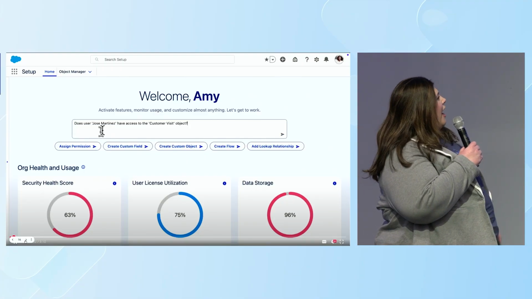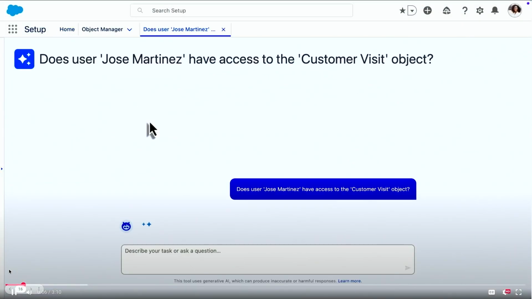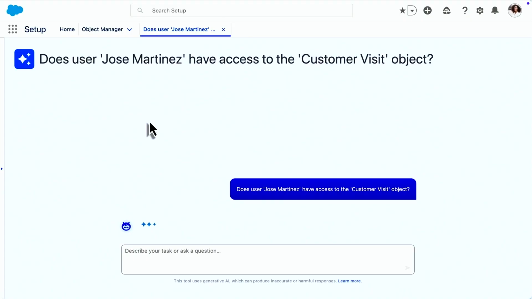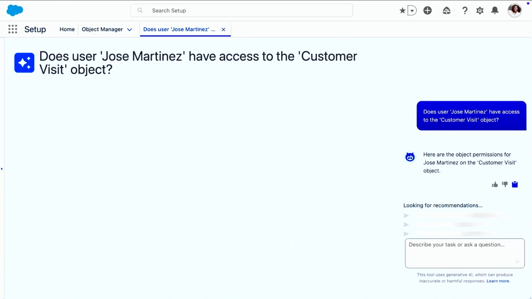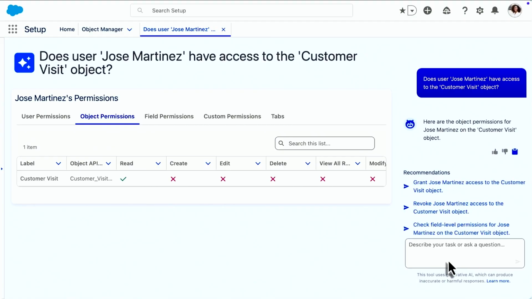Okay, so if I have a user, Jose, and I need to understand if he has access to the customer visit object, what if I could just ask the agent, instead of having to go to the user, looking through the summary or looking through all the permission sets, what if it could just bring it to me, what his object access is right there?